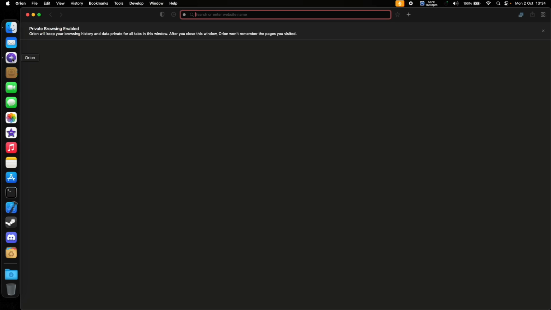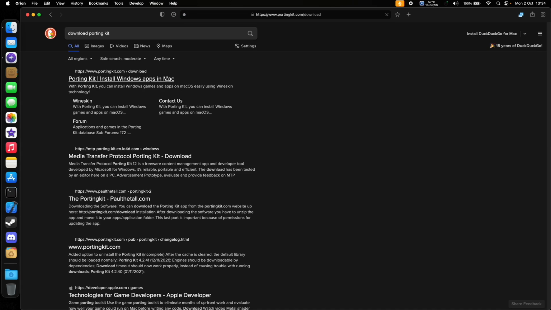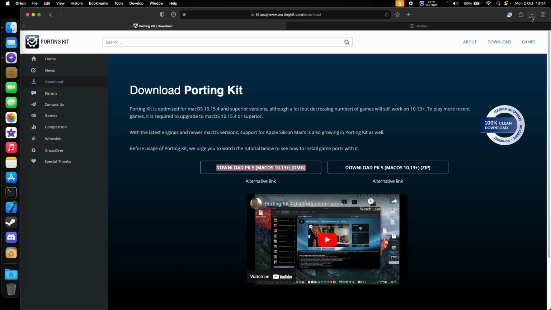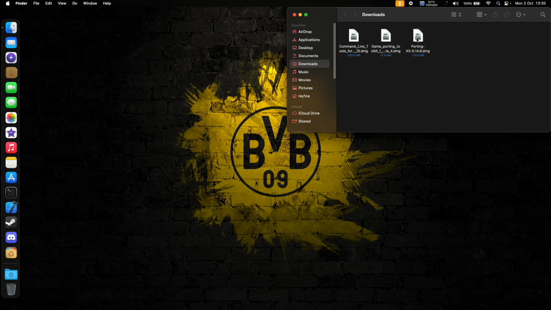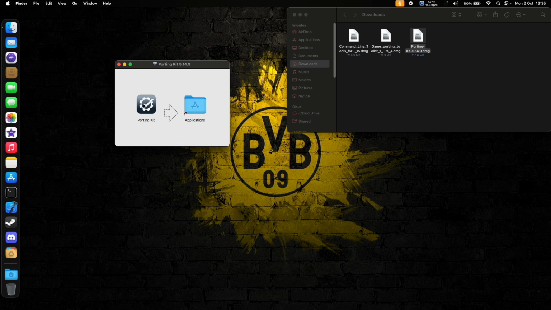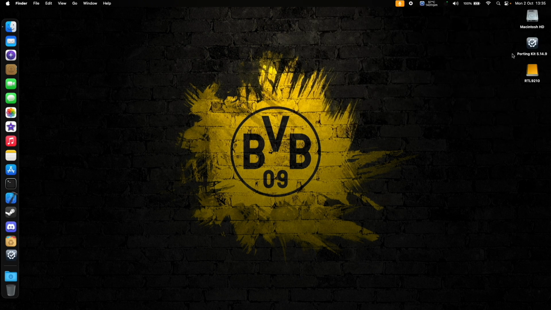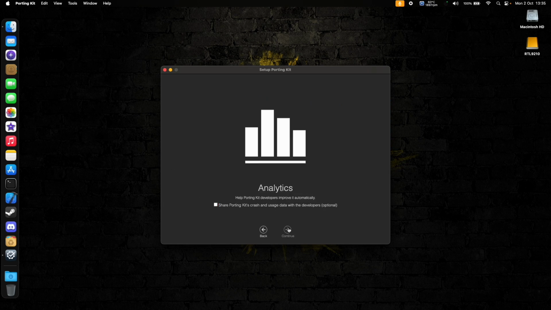Now the next step is to download and install Porting Kit. Head into the link in the description and download the latest version of Porting Kit. Once downloaded, open your downloads folder and open the Porting Kit DMG file. Now move Porting Kit into your Applications folder. Now open Porting Kit and follow the on-screen instructions to finish setting it up.